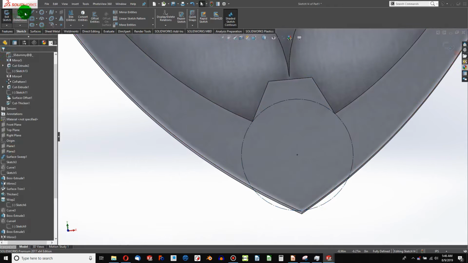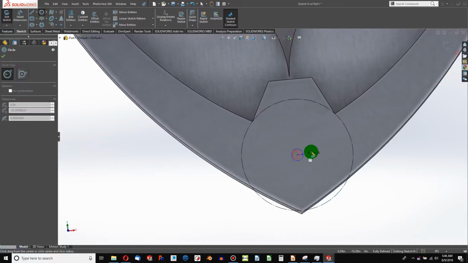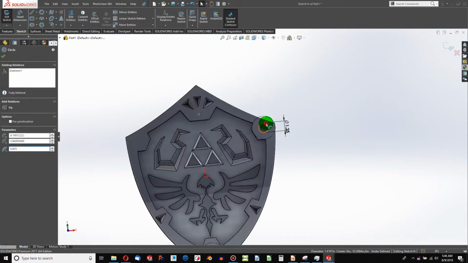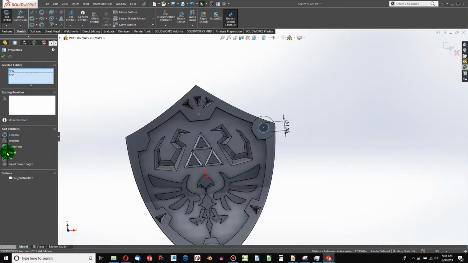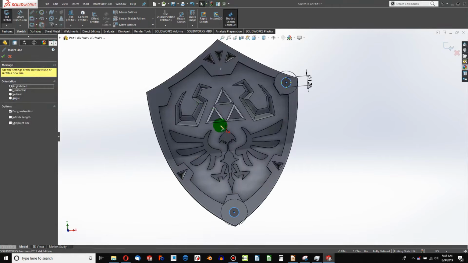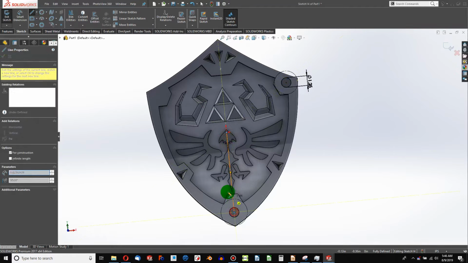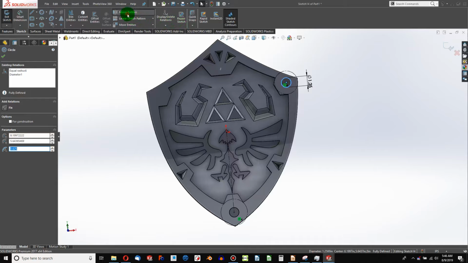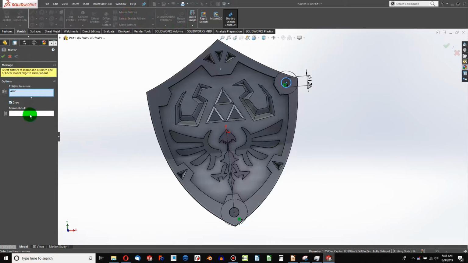We'll say for construction. Draw another circle. And of course, equal. And I might as well draw a center line. Select this, choose mirror entities about the line I've just drawn.